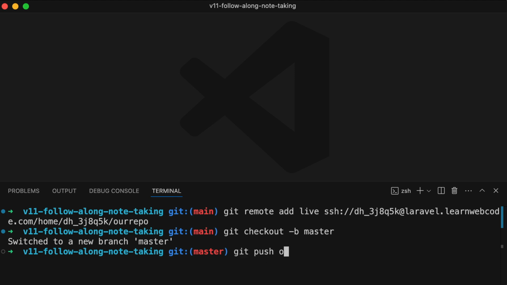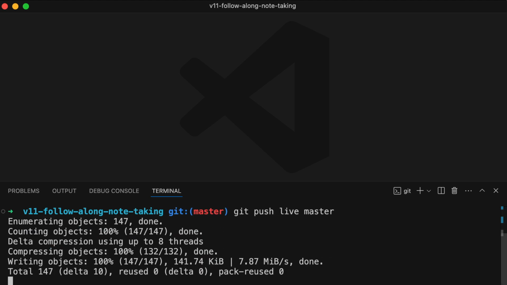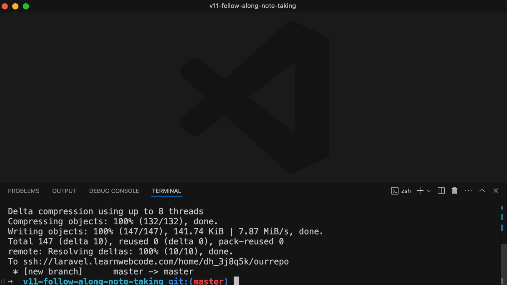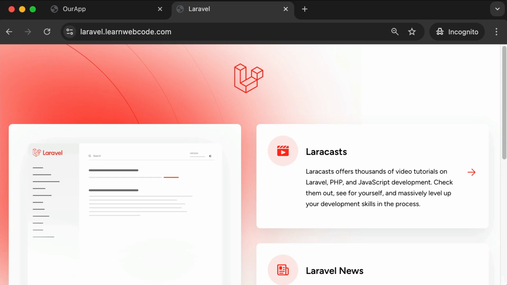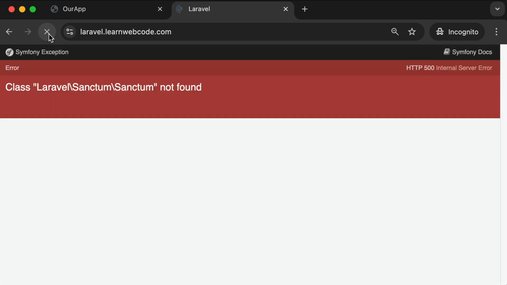So git push, or you know how you would normally say git push origin for like GitHub or something like that. We're going to say git push live, and then the branch name is master. So git push live master, go ahead and press enter. Now the very first commit might take, well, you can see that was almost immediate. Wow, I thought it would take a little bit longer than that. Now, if we refresh, we most definitely are going to see an error message, but that's okay.